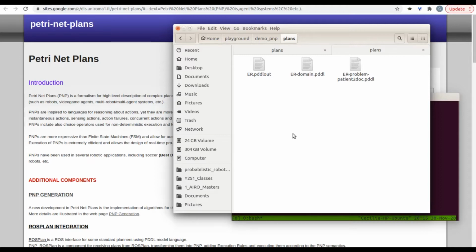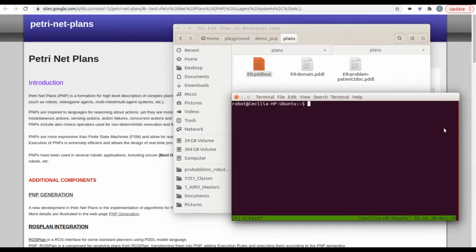So to generate the PNP, we will use the PDDL plan output file that we just created. And we're going to do this inside the Docker container that you created. And we're going to go into our playground, the name of the Docker we created, and we're going to go into plans. And in here, we're going to use this command to create the PNP. PNP gen linear.